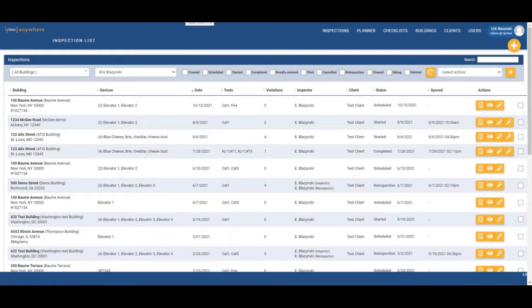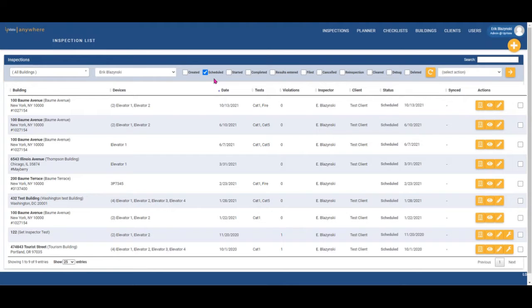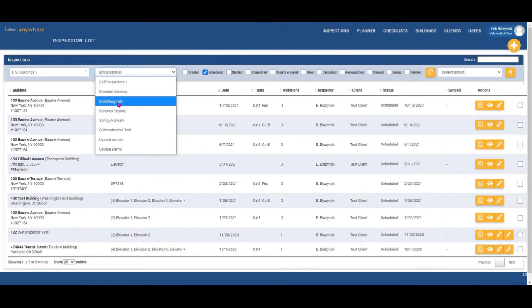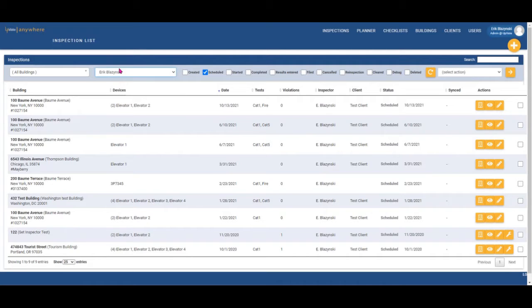This is a video review of the UpVate Anywhere web application. When you first log in, you'll see a list of inspections. These can be filtered down by scheduled. I can show everything that's scheduled. If I have an inspector selected, it'll show me everything that's scheduled for that inspector.